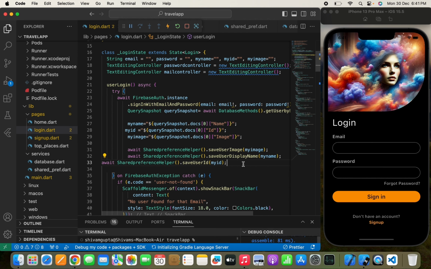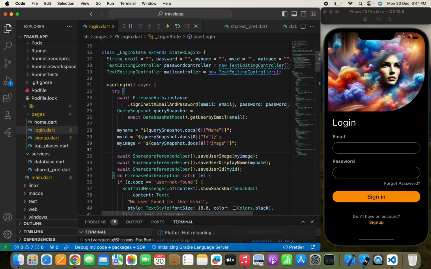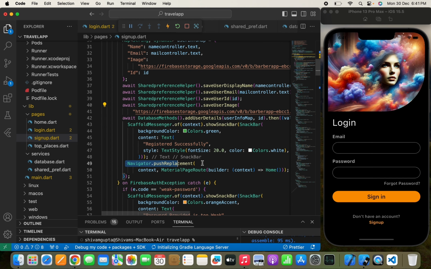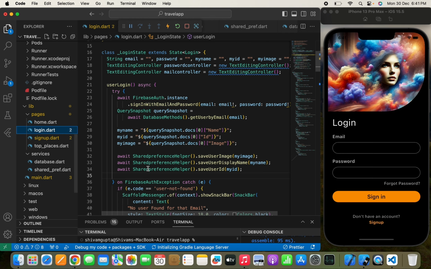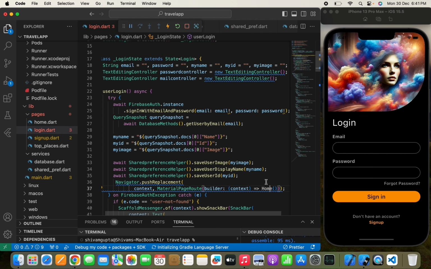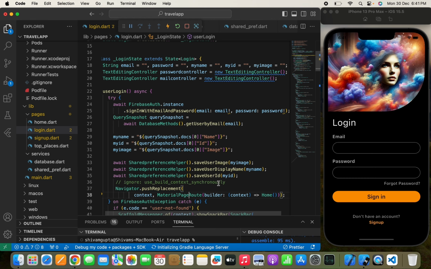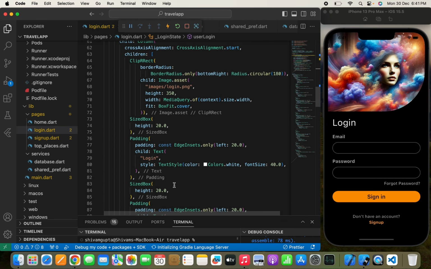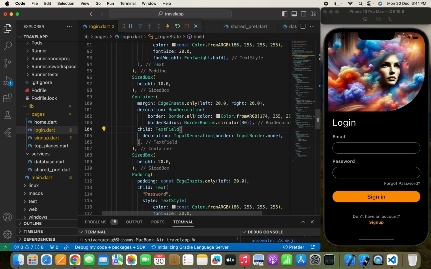Once we have written all this, our user login function is ready. Once the user logs in to the app, I need to push the user to the home page. For that I need to use a navigator function here again. So we'll copy this and paste it over here. Now just call this, and we'll pass this something like this. Once we have done all this, we just need to pass the mail authentication.